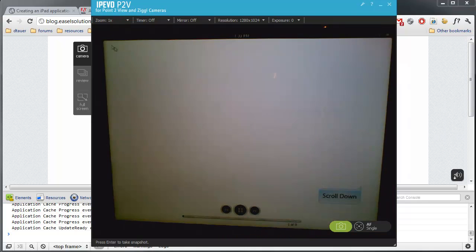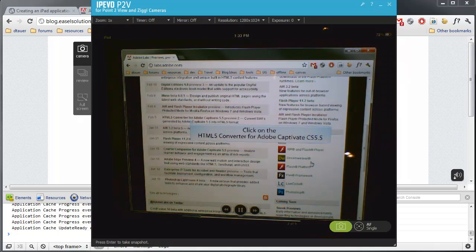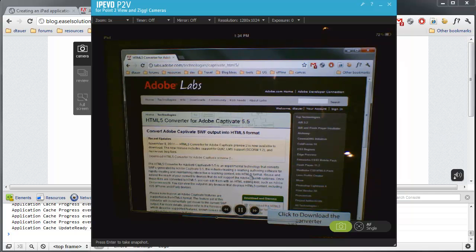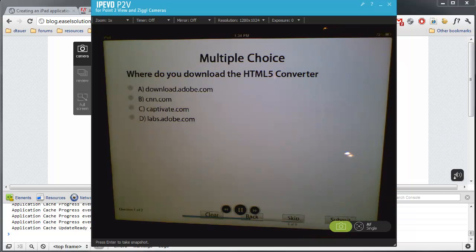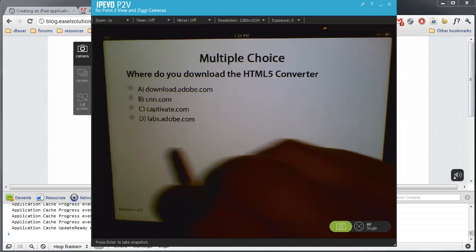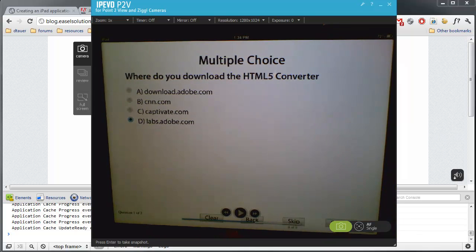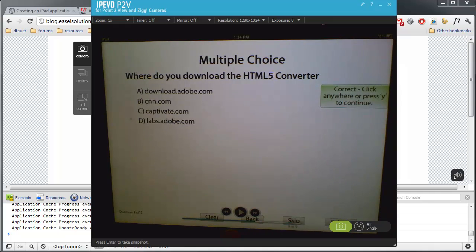I can test my file, let it play through the slides that we have. You can see everything fits on screen nicely because I don't have that extra chrome at the top. I come to my quiz. You can get this from labs.adobe.com. Correct. Nice. Click anywhere to continue.